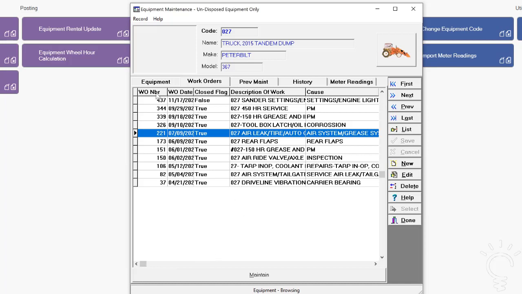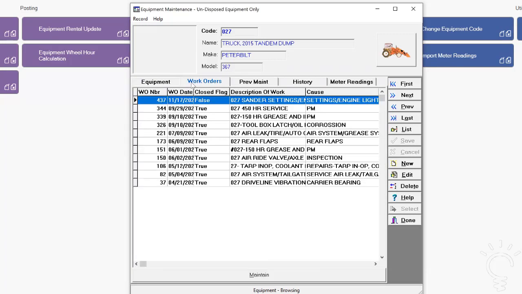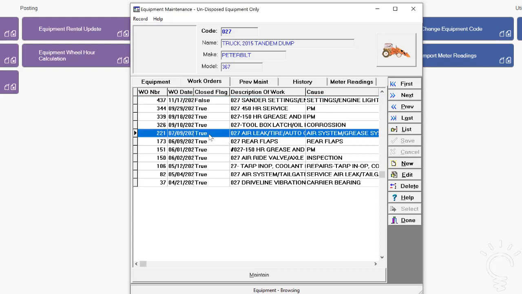So you come into equipment, you pick your piece of equipment, and then you click on the work orders tab. You'll get the list of all the work orders, open and closed, for that piece of equipment. And then if you want to see an individual one, you can click on that. So I'm going to click on maintain.